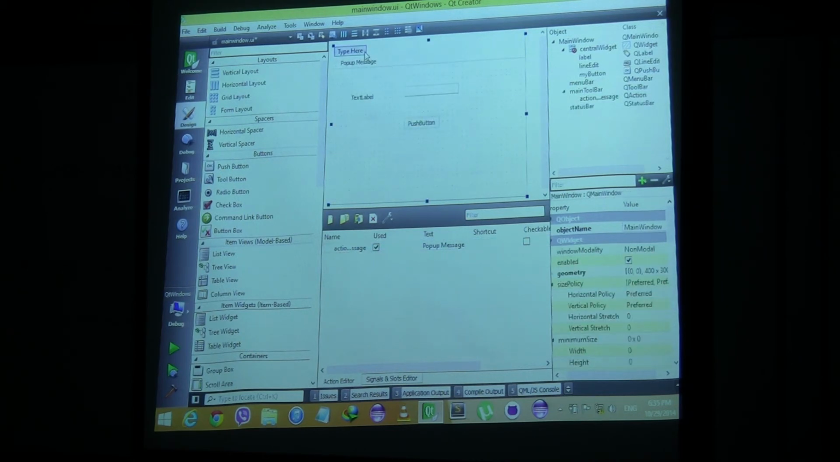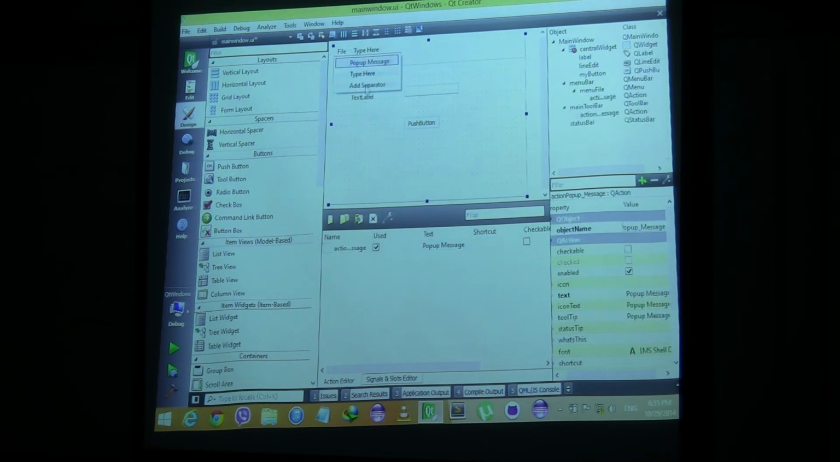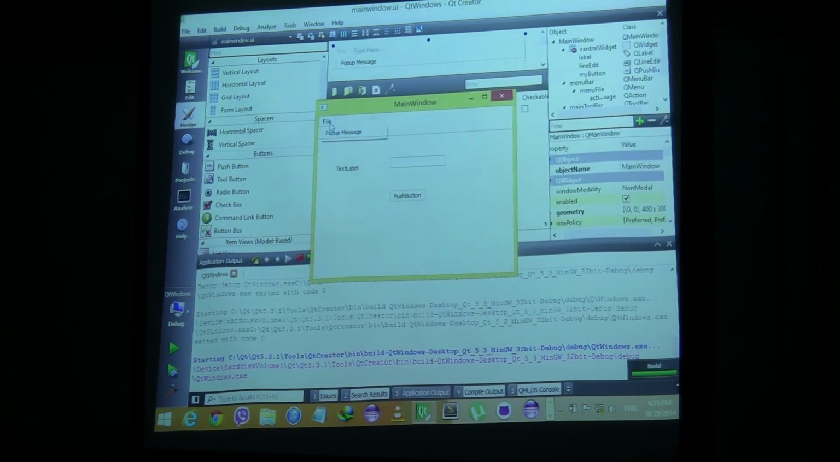Or by the way, if you want to have menus, this is where you place the menu. So I say file, and here I can add the same action. Okay, so I have the action here, and I can see how it looks. So I have pop-up message, and I have it inside the file menu also. Same action, but you can trigger it from different places.